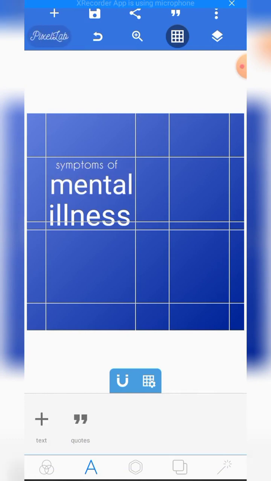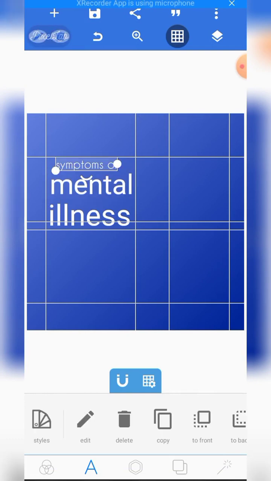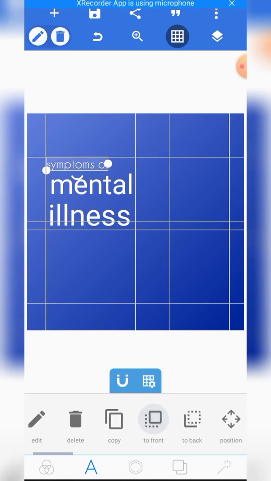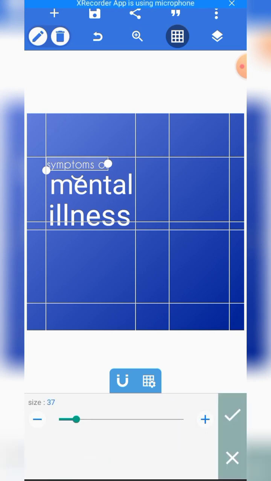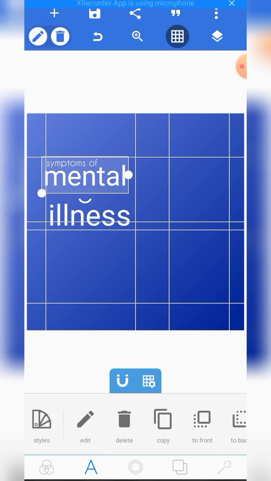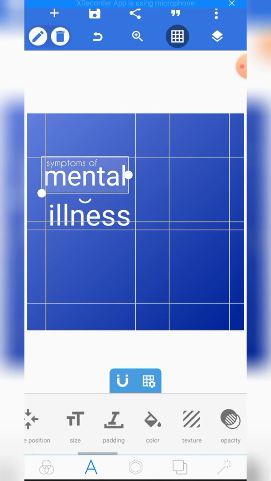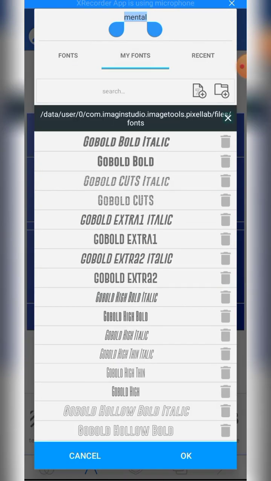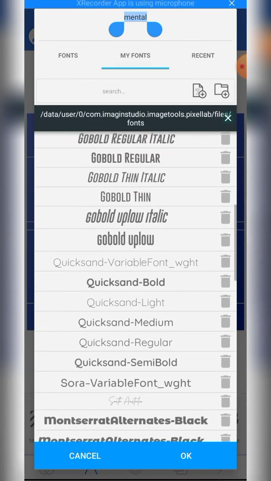Did you see that? Okay. So Caviar Dreams, let me just leave it there for the moment. Then the size, I'll make the size 30. Okay, 30 is nice. So now for this symptoms of mental, the mental, I will give it the font style.